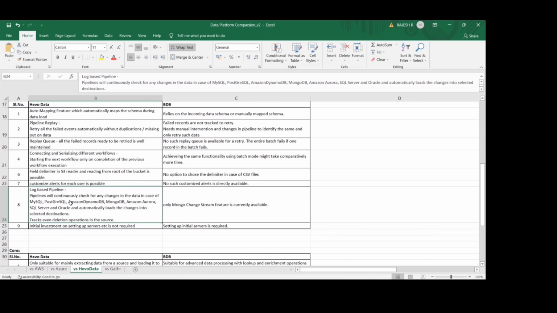So they continuously keep track of that from the source, and their pipeline is full-time active unless you stop it. If I leave the pipeline, it keeps checking at every specified interval whether any new data is added. If any record is deleted or modified, it directly reflects in our destination as well. So that is the change data capture that they have implemented in the log-based pipeline. And I'm not very sure on this initial investment.